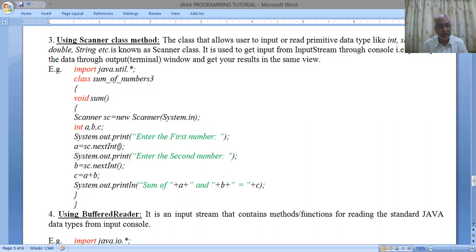What does this do? After nextInt, what is there? There are open brackets and close brackets, so nothing is to be given here. Just the function name has to be given. This function belongs to the Scanner class and it is used for inputting numbers as integers by using the sc object. The sc object is for Scanner, so that nextInt gets connected to the object of the Scanner class, and a is the variable which will hold the value input by the user. So the first number is input and stored in a.